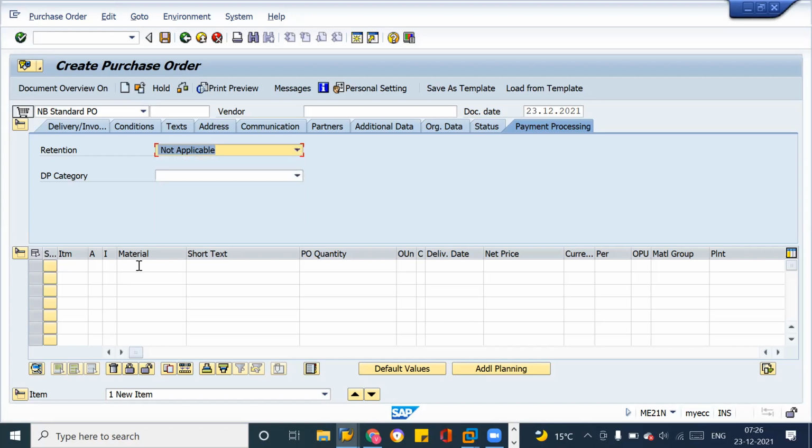So here I am going to mention all the services: service 1, service 2, service 3, like that. If retention is applicable for a particular service, then I have to tell the system item level retention, not whole PO level.